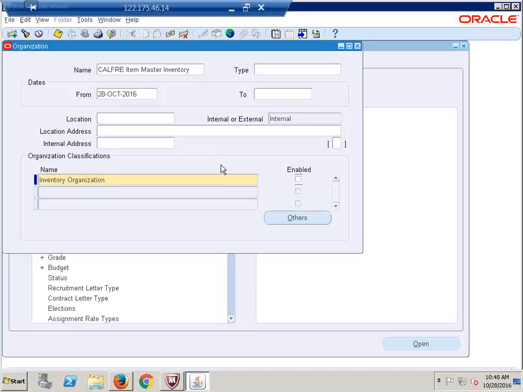Okay, select organization classification as inventory organization, then enable the same classification and save it. Okay, save it.